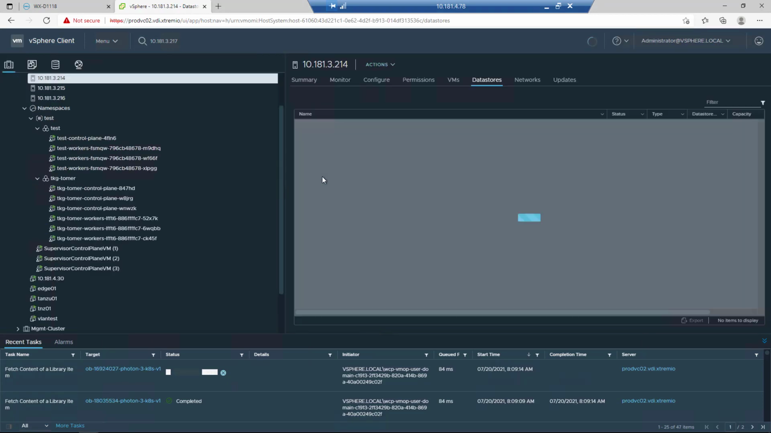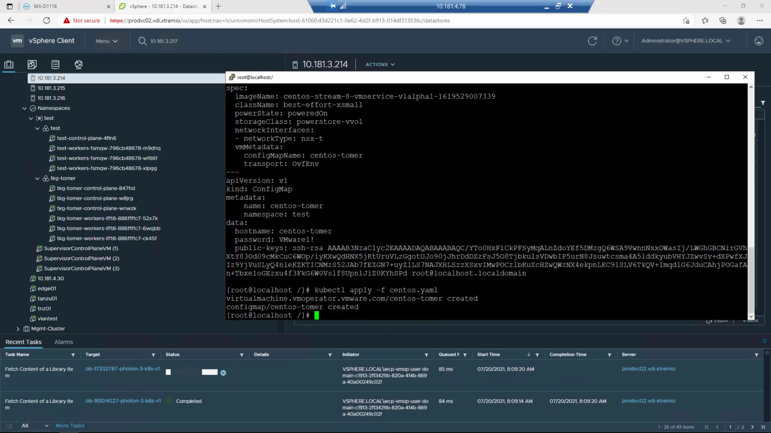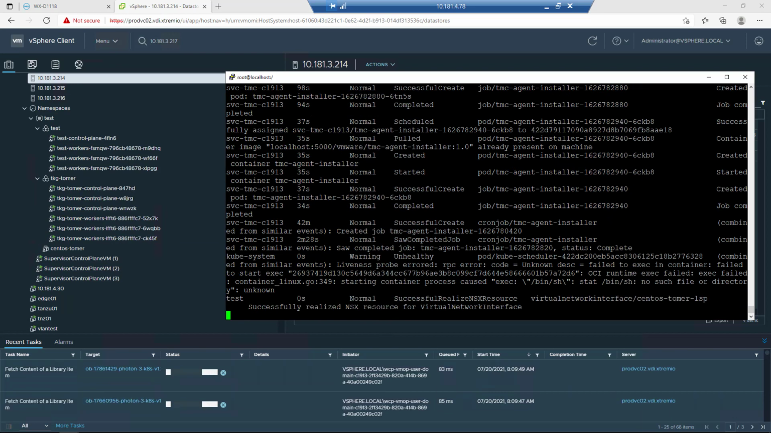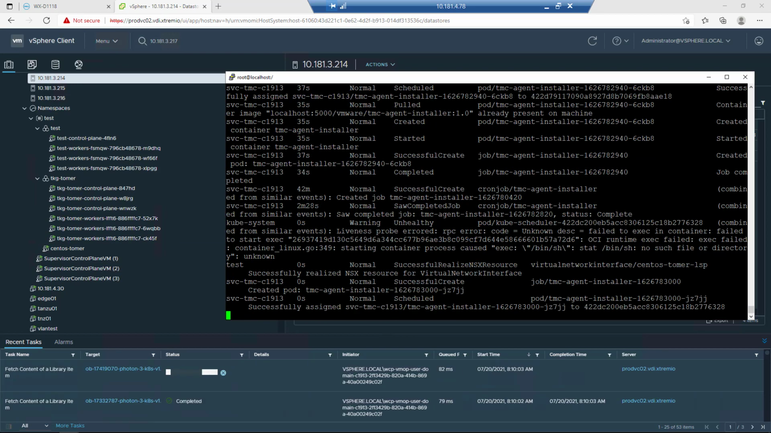We create the VM by running the kubectl apply command and specifying the VM YAML file. Listing the Kubernetes events provides us with more details about the deployment process.